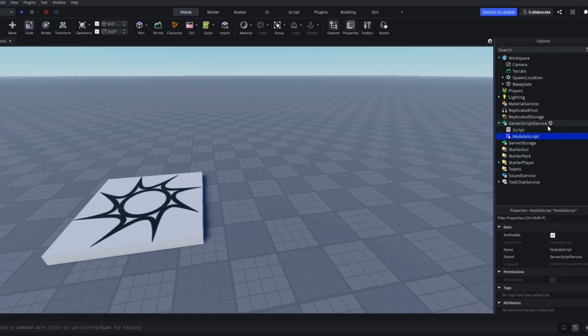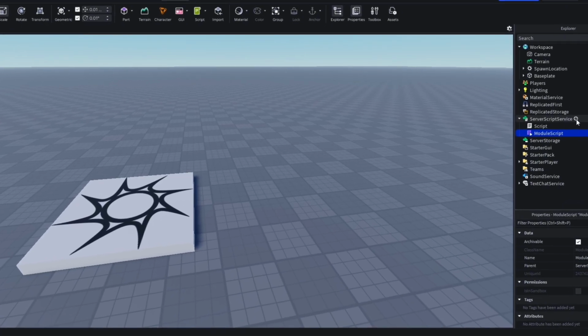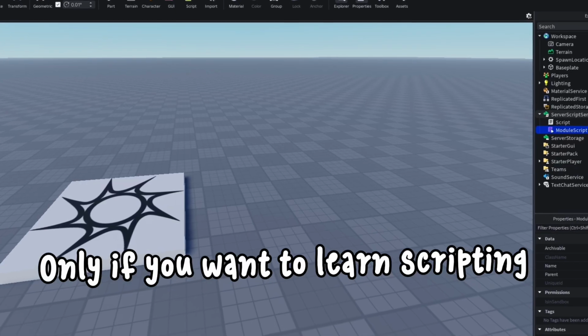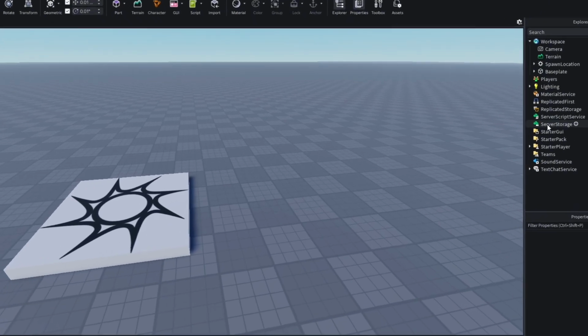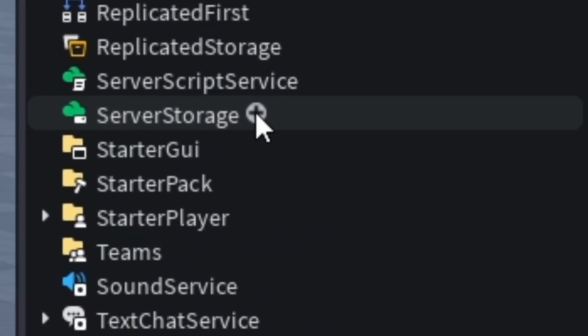I recommend that after watching this video, you go watch a tutorial on scripting, because I'm not a pro at scripting. So moving on, we have Server Storage. Again, this is another thing kind of like Replicated Storage, except it's stored on the server.